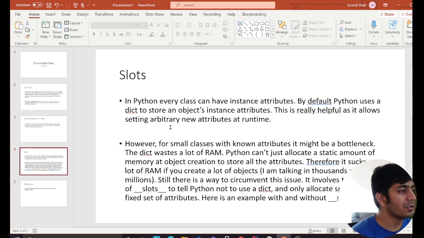Well, let me read a couple of things more. This is really helpful as it allows you to set arbitrary new values at runtime. However, for small classes with well-known attributes, it might be a bottleneck, and the dictionary is a waste of RAM. Python cannot just allocate a static amount of memory to the object to store all the attributes. Therefore, it sucks a lot of RAM if you create all of these objects. I'm talking about thousands and millions. Still, there is a way to circumvent this issue. It involves usage of slots in Python, not to use dict and only allocate space for a fixed set of attributes.